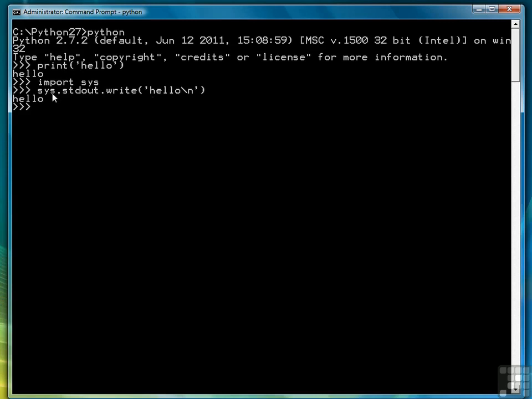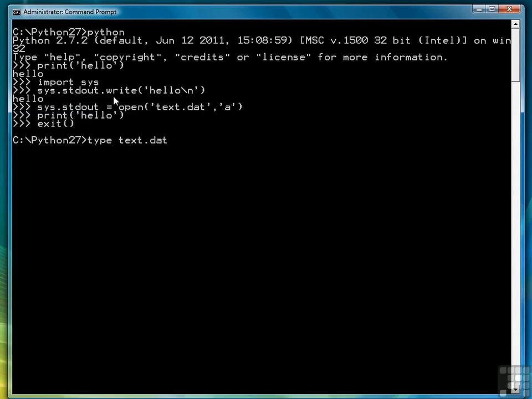But with this in mind, we can redefine standard out. It's just by default going to the screen, but we can redefine it. We do that by referencing the object sys.stdout, and then we open a file that we want to use. So we'll call this text.dat, and we'll open it to append. So now when we say print hello, notice it didn't print anything on the screen. And if we exit out of the shell and type out the file using the DOS command type, we'll see that our text hello went to the file instead of the screen.